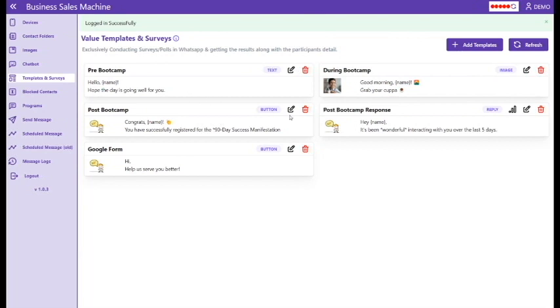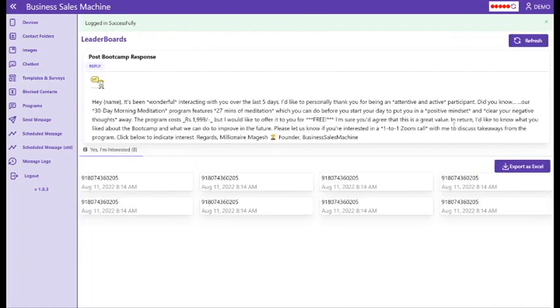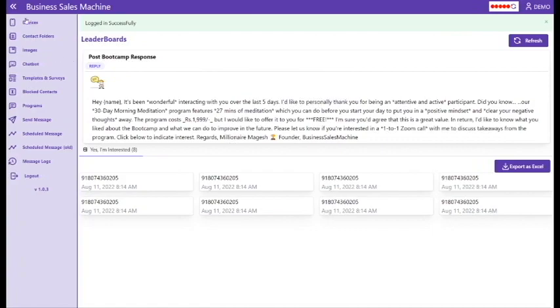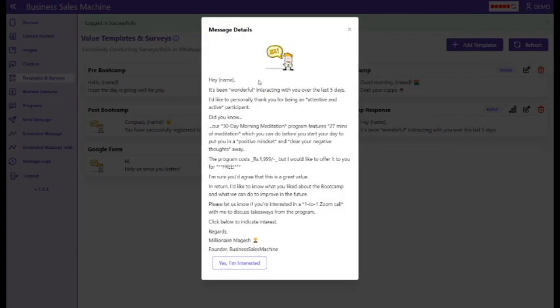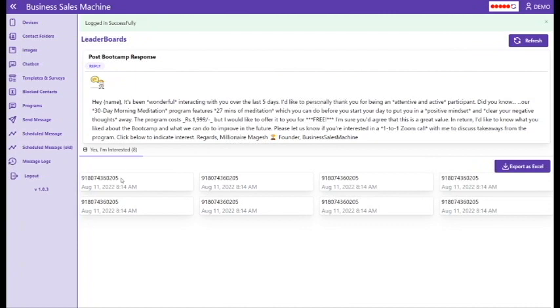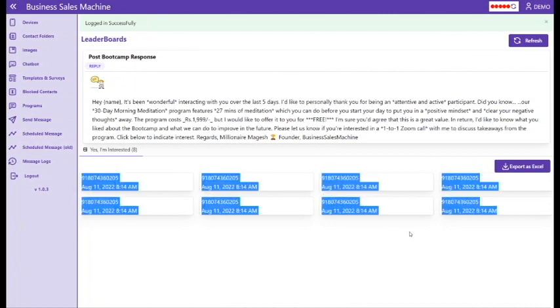And then coming to templates and surveys, here are the leads. These are the users who have clicked this button. I'll show you. This is the message that has been sent with this button. If the button is clicked, all the users who have clicked this button will be recorded here. You can export them if needed for any other usage. This is the main thing of templates and surveys that I have told you.